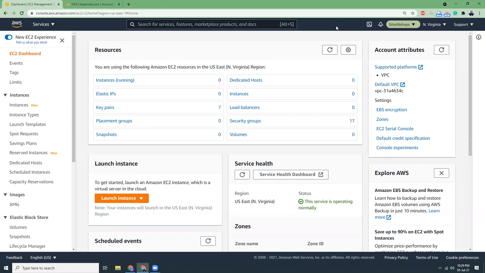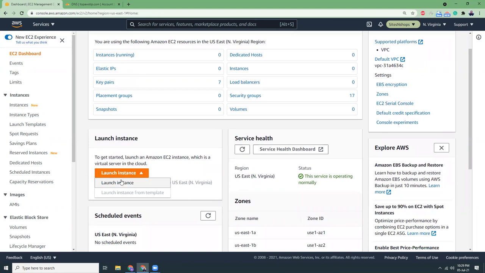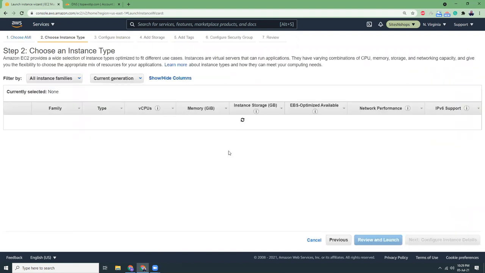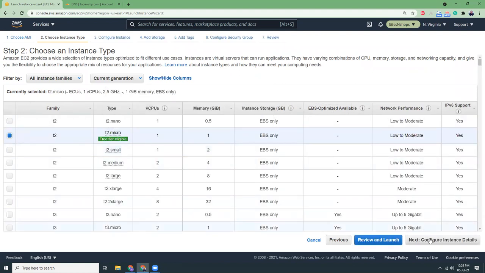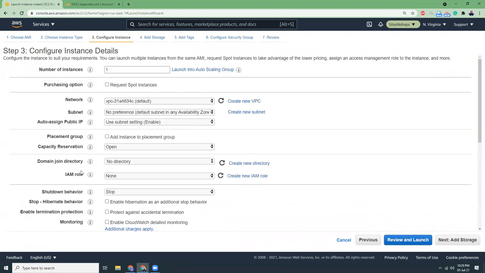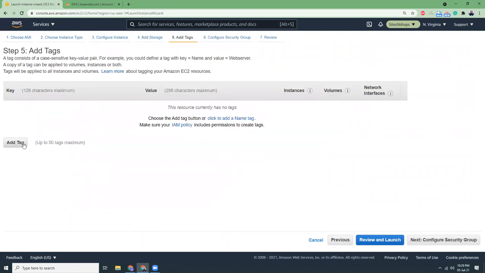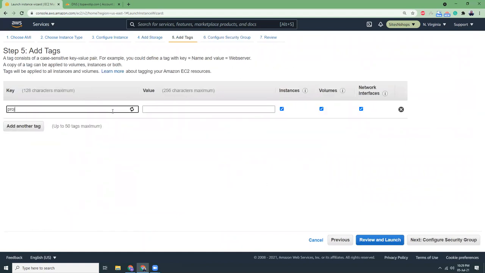So let's get started. I'm in my EC2 console, and I'm going to create a new instance here. I will use Amazon Linux 2 because that's the version that I mostly use. Then I will use the free tier. I will use an IAM role for EC2 SSM. Then add tags. I'm going to add a tag here: check PHP 8.